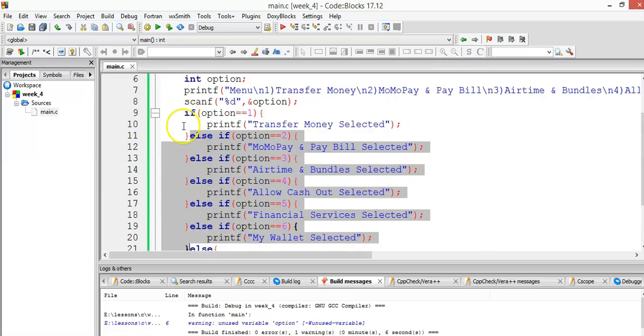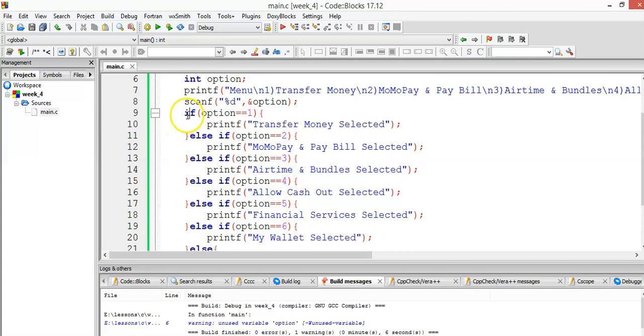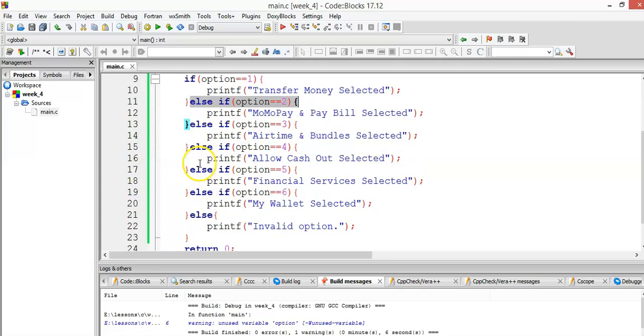So if none of the above conditions is true, it first starts from 1 and checks. If it's true, it executes what you put in the curly bracket. If it is not, it comes to the second one. If it is true, it will execute whatever you put in the curly bracket, and so on. If none of the above is true, then it will come to the else. Okay, so we run this one.